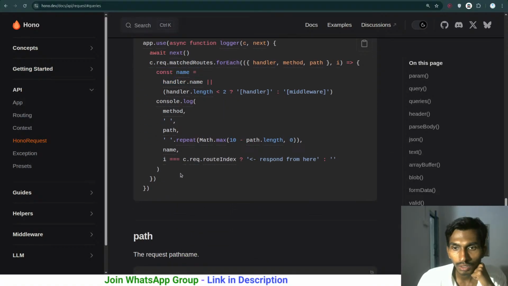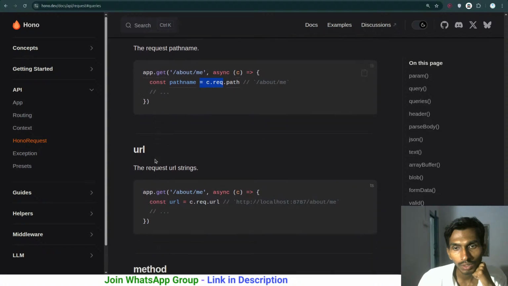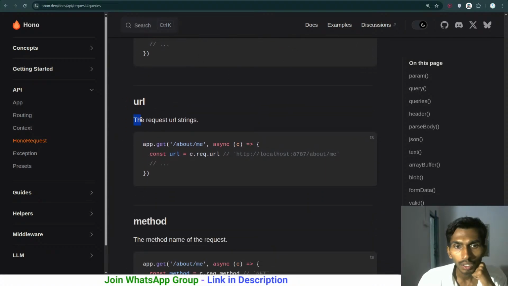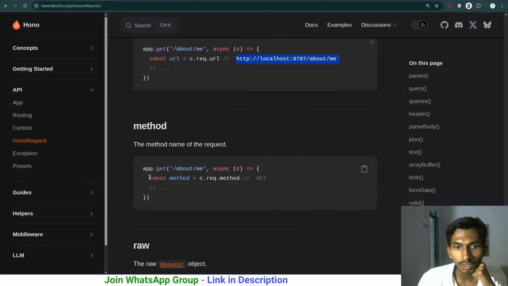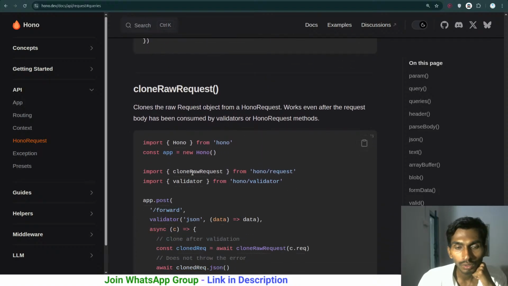Well, what it does, I have no idea. I don't even have time to go through that right now. Path, this path name request.path. So ultimately whatever the path is, you can get it here. That's great. About me, the request URL string. So this is how you can just simply get the whole URL. Method, you can get the method. Raw request.raw, the raw request object you can get. Clone the raw request object.